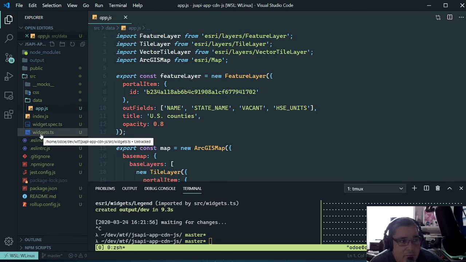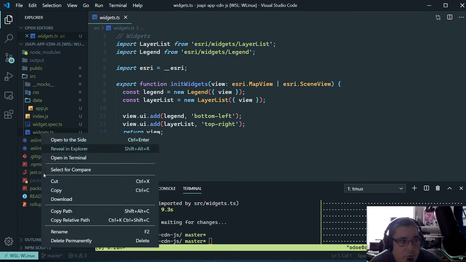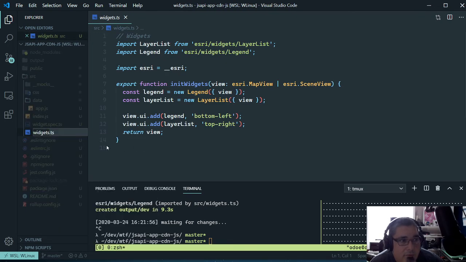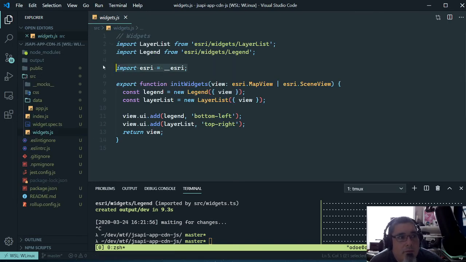Let's take this widgets file. This is just a file that's going to initiate some widgets. So there were some typings here, but that's okay. We're going to go ahead and turn this to a JavaScript file. Don't need this anymore.